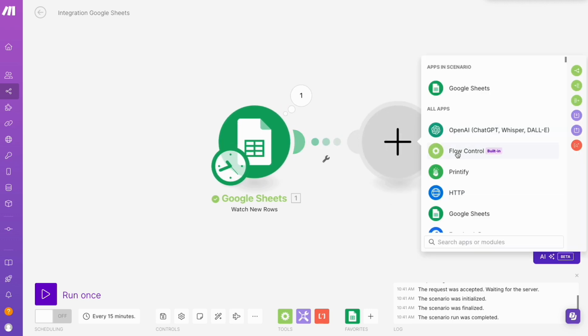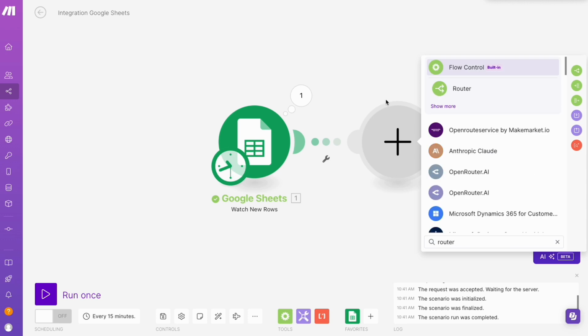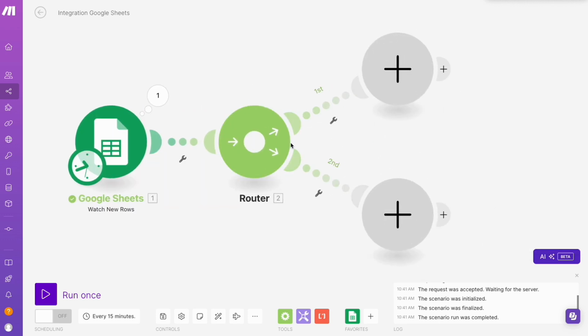Next is the router, and you can find the router inside of flow control, or you can just type router. And like I said, this gives us all of this information here available to all of these children modules on the other side of the router. So it just gives the same information, splits it multiple ways.